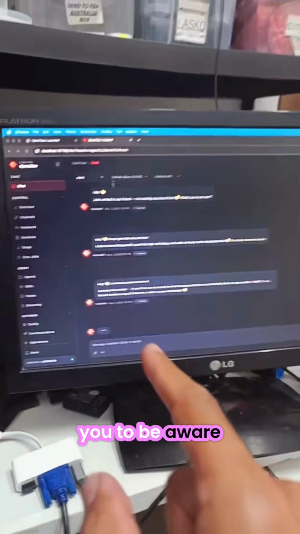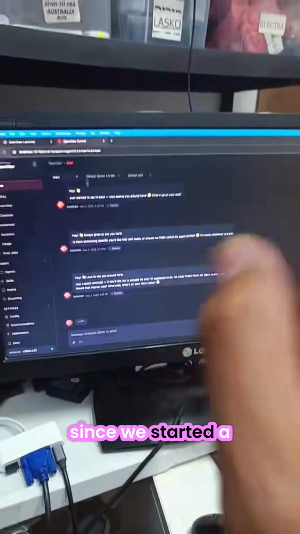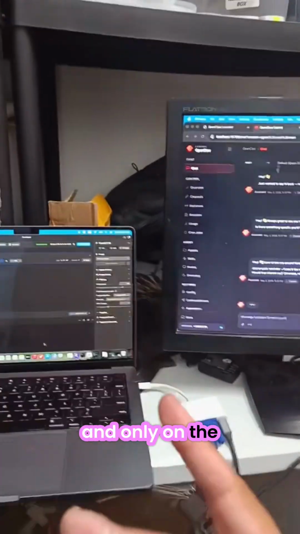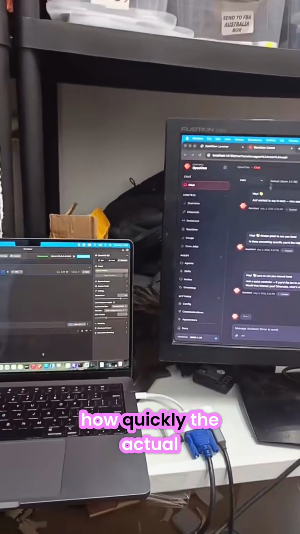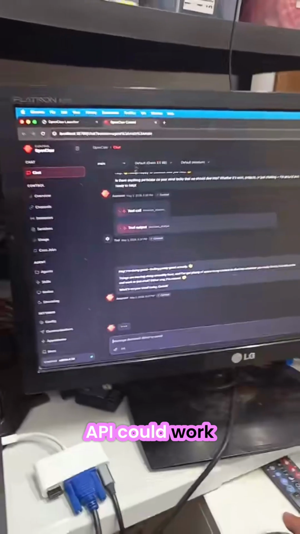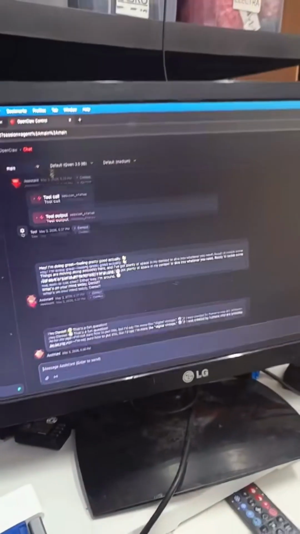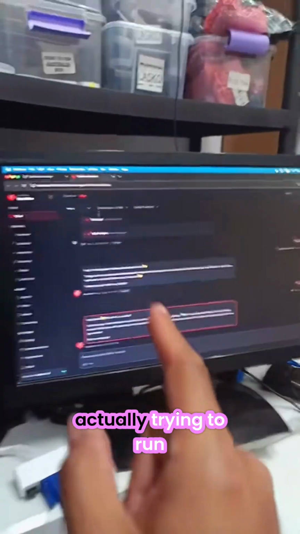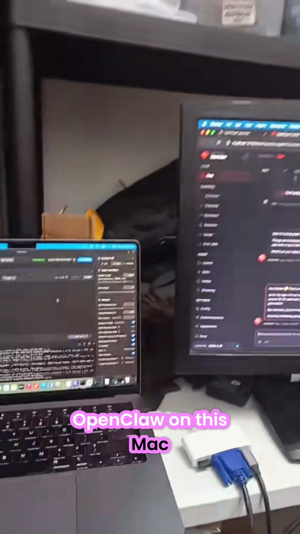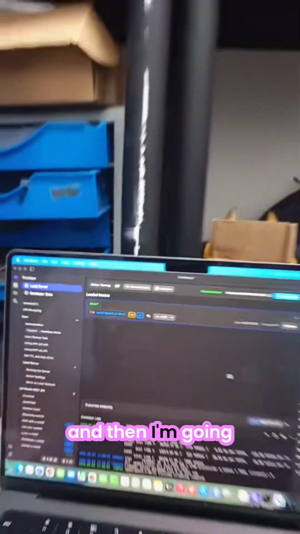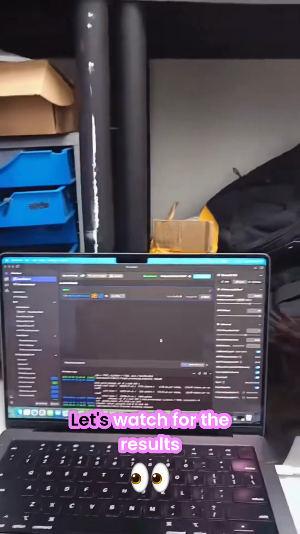But I do want you to be aware that actually, since we started a new profile, now we're going to have to send a brand new prompt for the first time to LM Studio, and only on the second time we can check how quickly the actual API call works. All right, I'm still getting slow responses. I'm planning on trying to use this MacBook just as a server, instead of actually trying to run OpenClaw on this Mac. I'm just going to have this LM Studio as the server, and then I'm going to try running it on my Windows PC. Let's watch for the results.